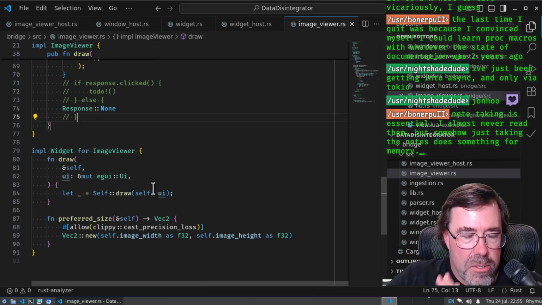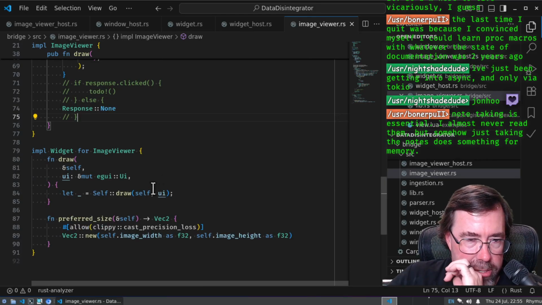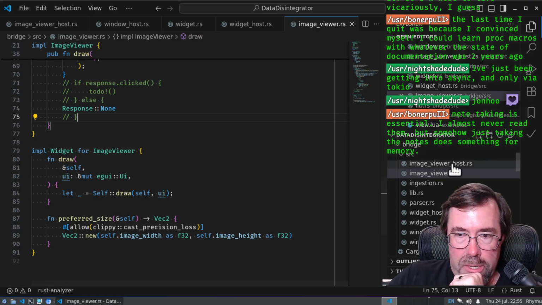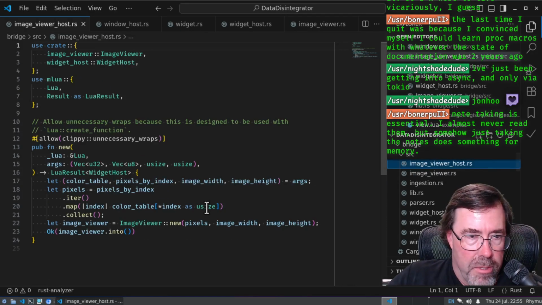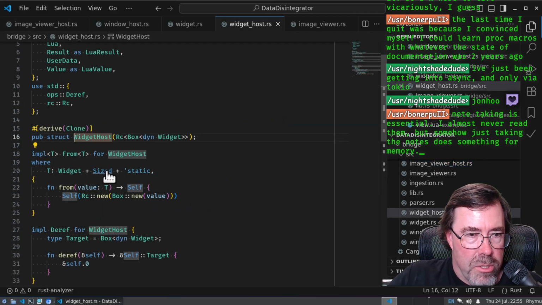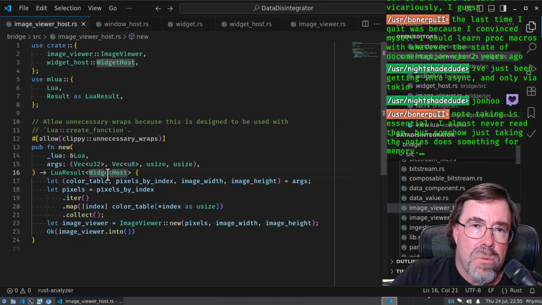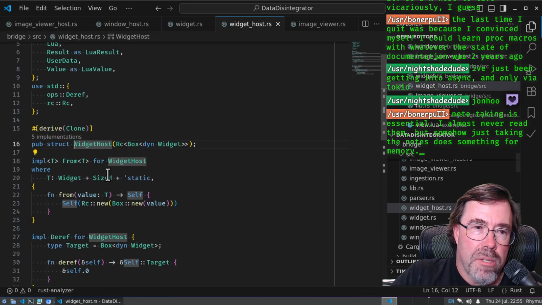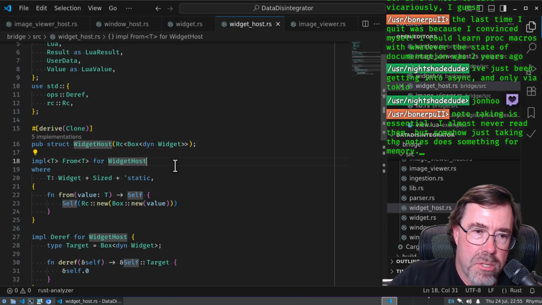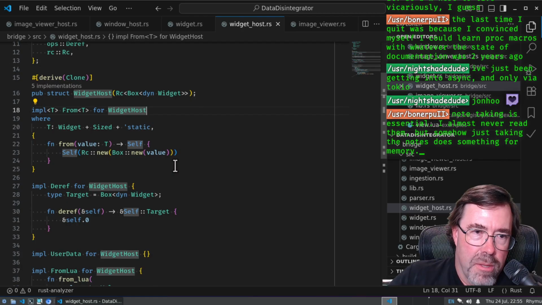But the thing I was double checking here is it's separated from Lua, and then to put it into Lua, you can wrap it into Lua through that widget host. So can widget host and image viewer host be folded together? No, widget host is generic. Ultimately, it's generic because it works with any sized widget.